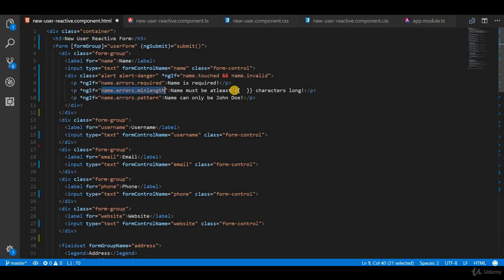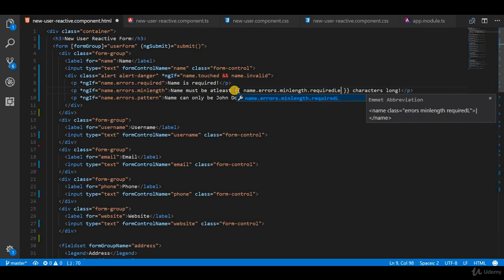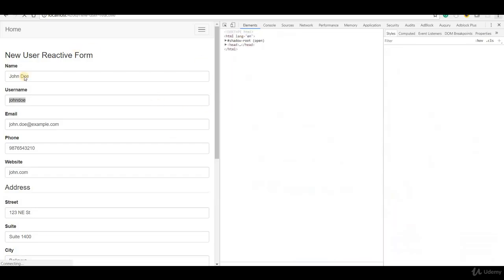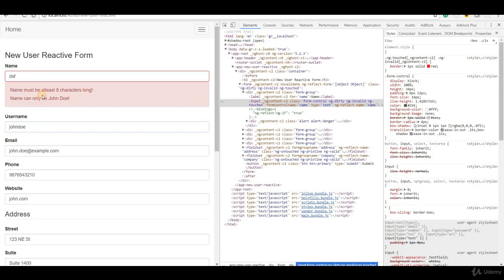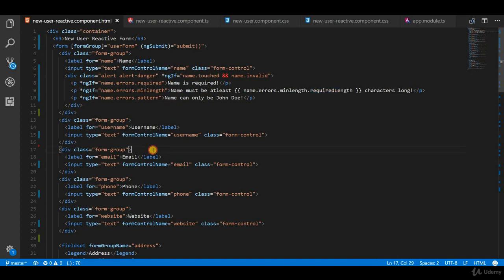We'll just use the min length error object, on which there is a required length attribute that can be used. So if I save this now and go back to the application, then it should again work as expected, like so. All right.